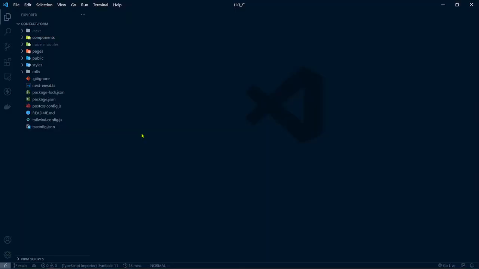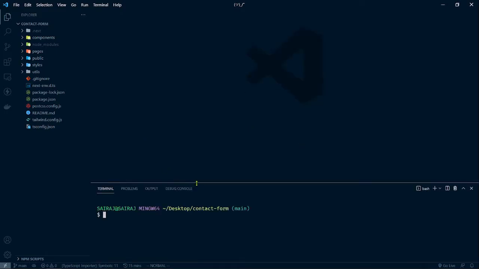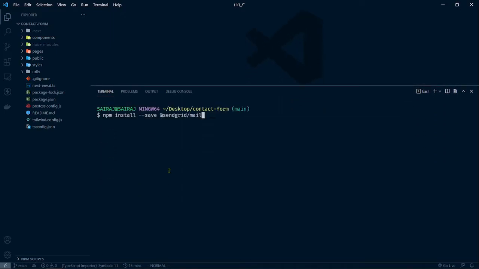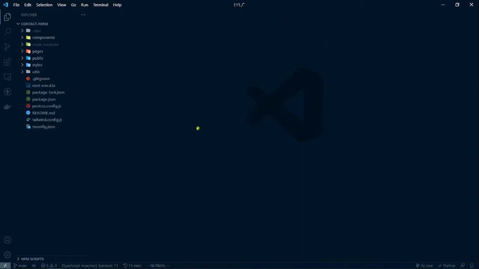I've opened my VS Code from where we left off last time, and I'm going to install the SendGrid package to send an email. So that's @sendgrid/mail. So npm install, we don't need save, npm saves it to package.json. So let's install SendGrid. Until it installs, let's write an API route so that we can use it.